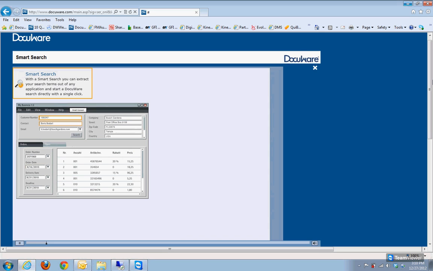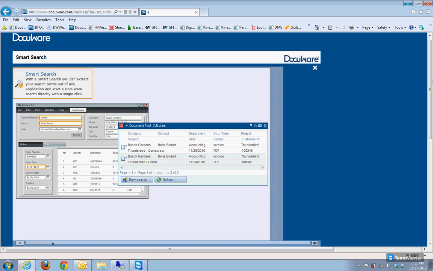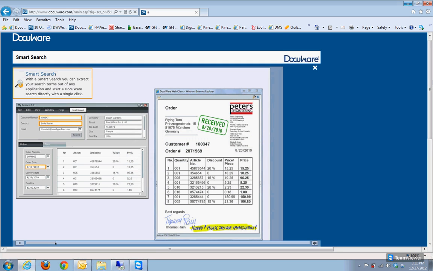SmartSearch reads contents from any application and transfers these as search terms to the DocuWare web client. The relevant documents from the file cabinet are displayed in a result list. If a perfect match is found, the document will be displayed in the viewer immediately.